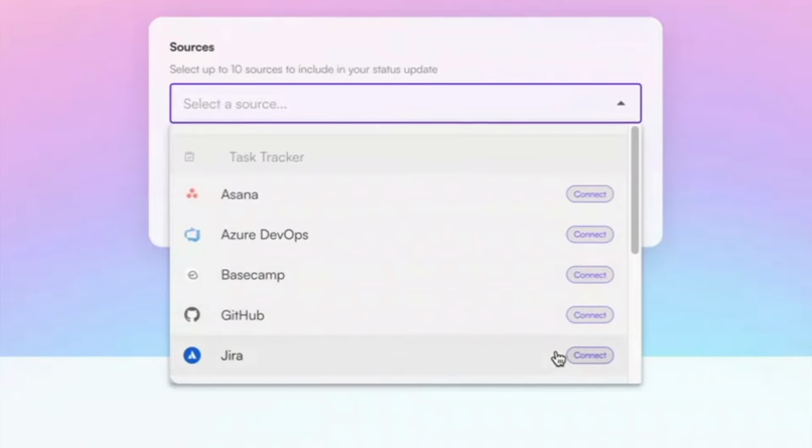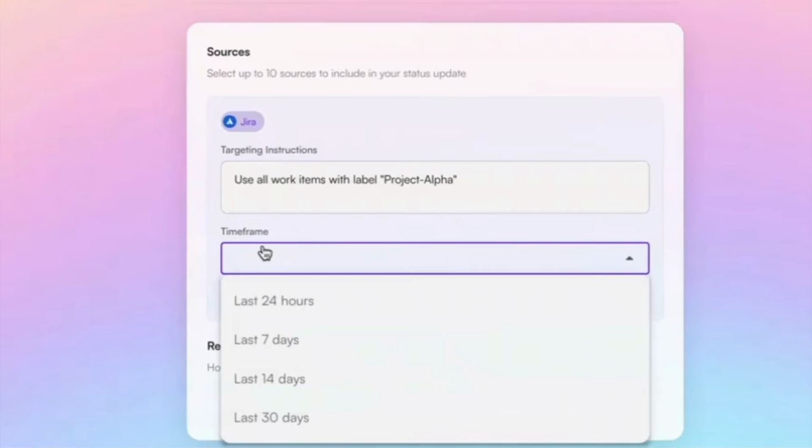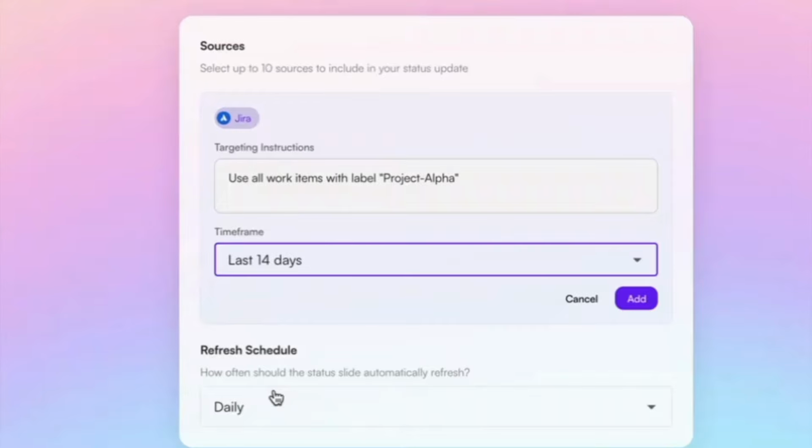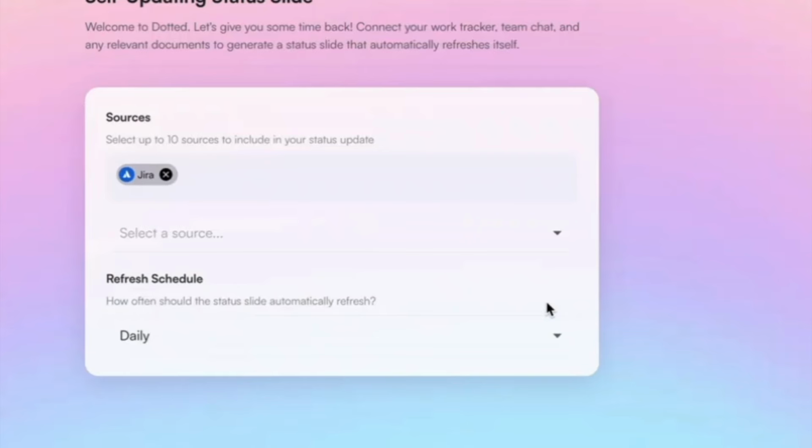First, I'm going to connect Jira, and I'm already logged into my browser, so connecting this as an integration is going to be really easy. And then for targeting instructions, we're going to say, use all work items with label Project Alpha. I want to check the last 14 days and then add this as the first source.